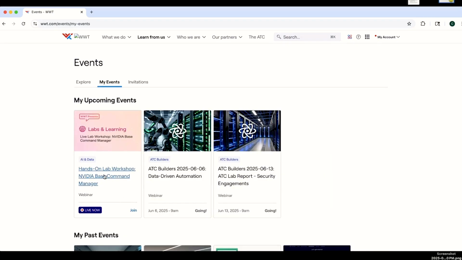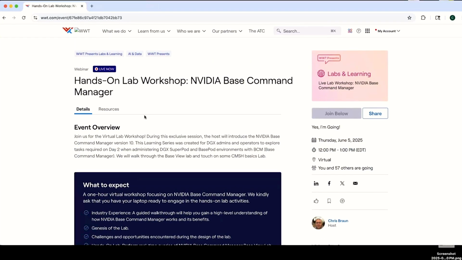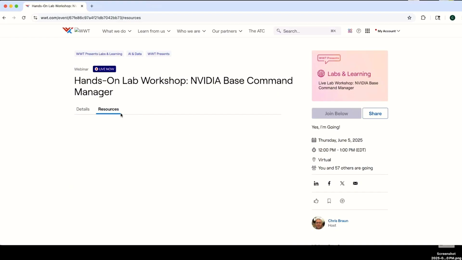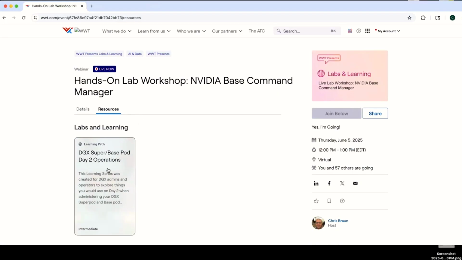And then this is the live lab right here. We click that, and this lab is actually within the day 2 learning path. There's an introduction learning path for BasePod, SuperPod, and then there's a day 2. So the day 2, when we click the resources tab, we'll see the learning path right here.